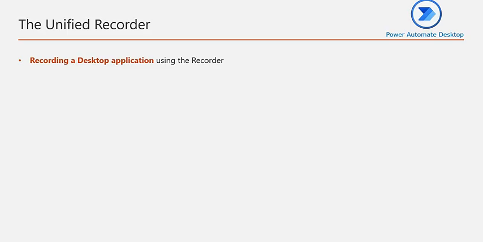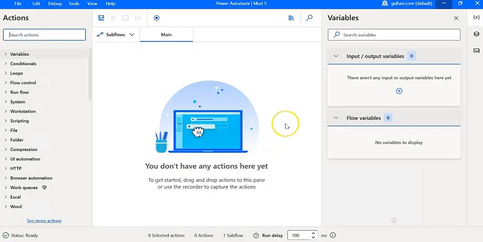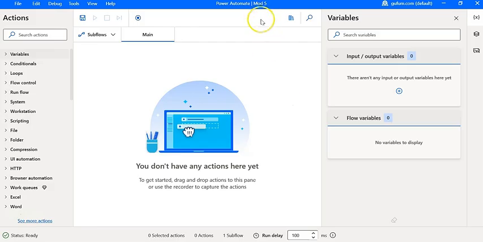So we are now in the unified recorder. So recording a desktop application using the recorder is what we are going to do now. So we are talking about desktop application now. Let's check that out. I've started a new desktop flow called mod5, the blank canvas. Now let's take a desktop application example of a calculator that we have in our Windows operating system, which everyone will have, so nothing needs to be installed.